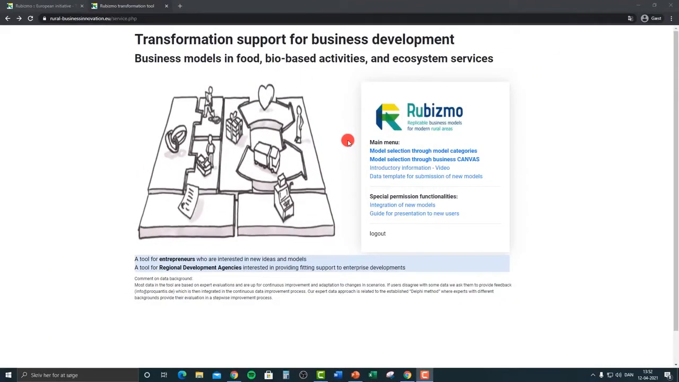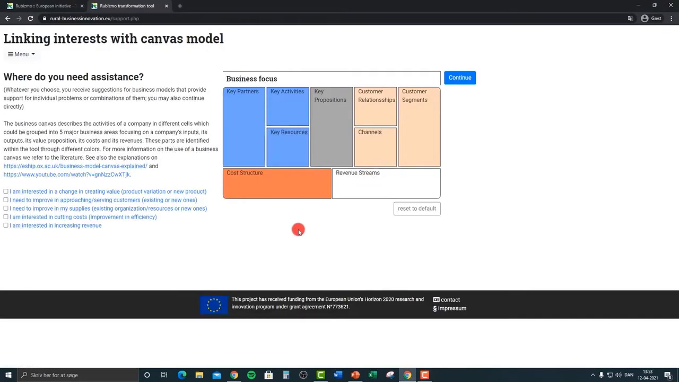We are back in the main menu of the transformation support tool. And from the main menu, we are choosing second entry point, model selection through business model canvas. In this part, if you know your business very well, you are able to choose different interests that you have. And we have a couple of choices here.